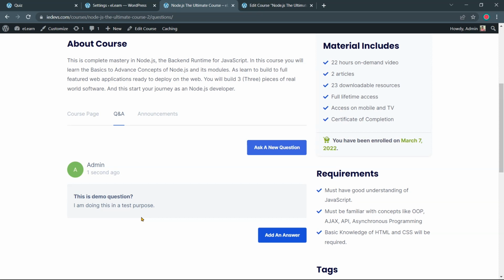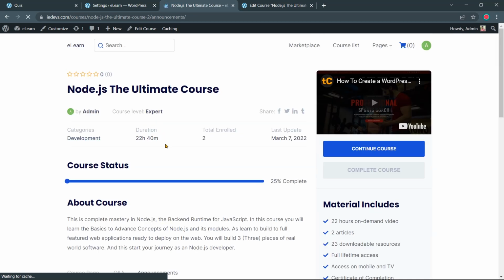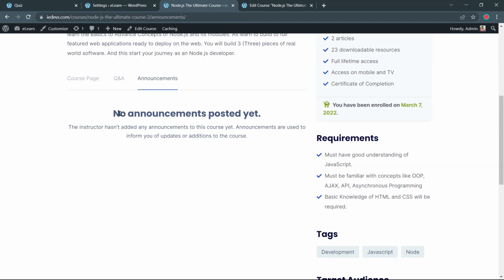Now the instructor has to answer my question. I will show you how to answer this question as an instructor or any other questions asked in the QA section. Creating course announcement. But now, let's first check the course announcements. Currently, there are no announcements made yet, because I did not make any.